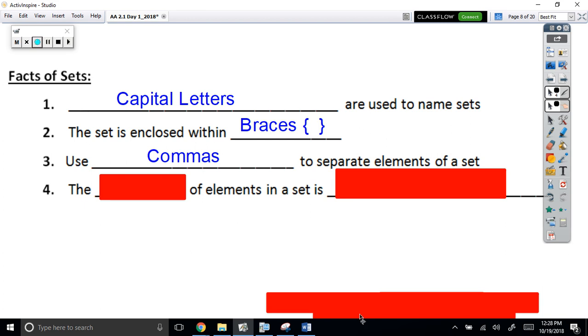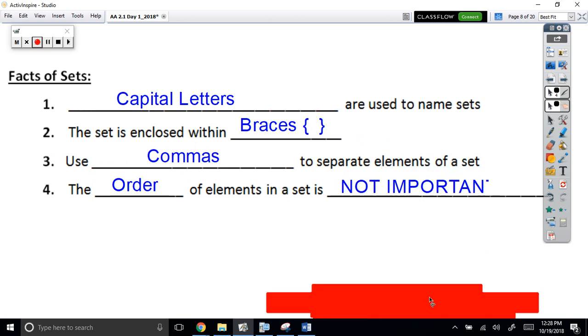And we will use commas to separate the elements. So if we're listing things, like 1, 2, 3, 4, we'll know what's different. And the order of the elements is not important. So you don't have to put them in order from least to greatest or greatest to least. I usually do, but you don't have to.